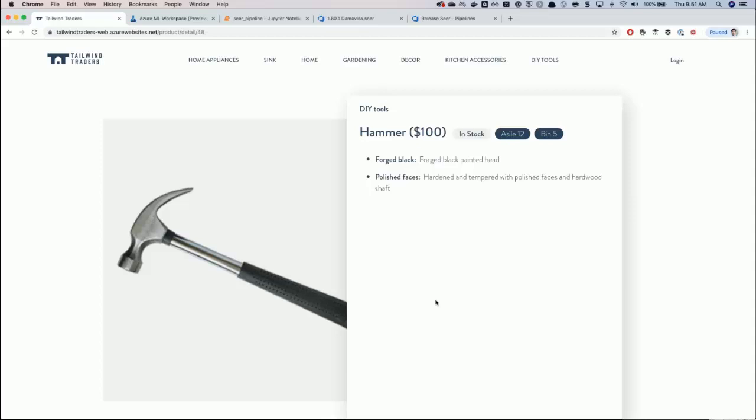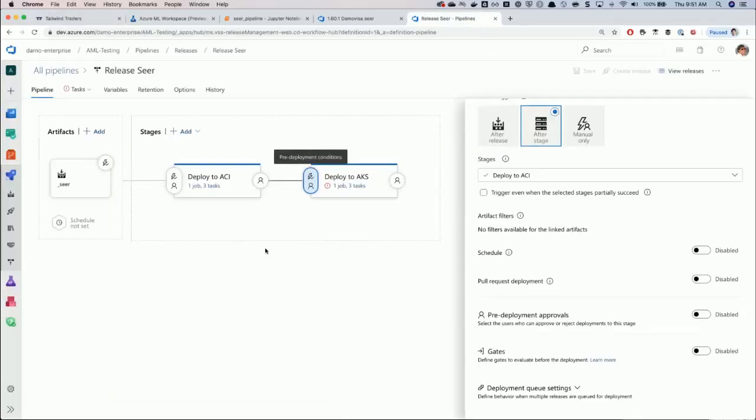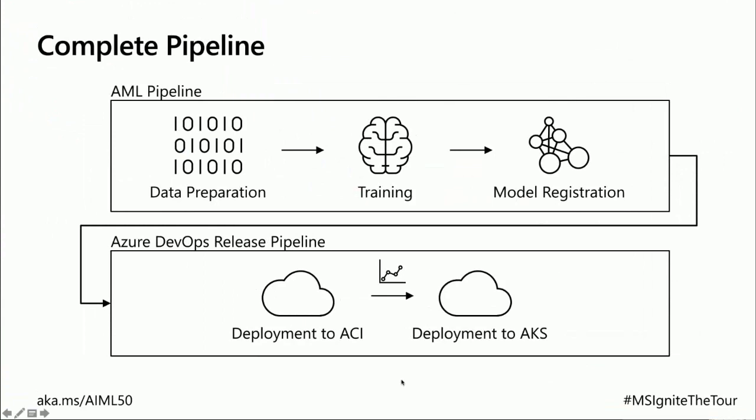So even though the training succeeded and we ended up with a model that looked like it did a decent job, having this kind of rollout control in Azure pipelines is really important. We probably wouldn't want this to go to production directly. So this extra step that we've got here of evaluation and then deploying to AKS is really important.